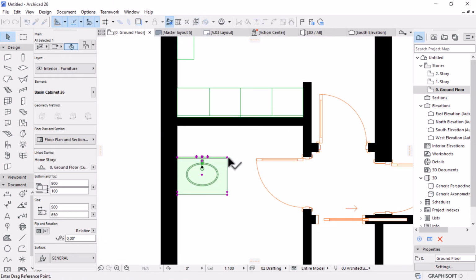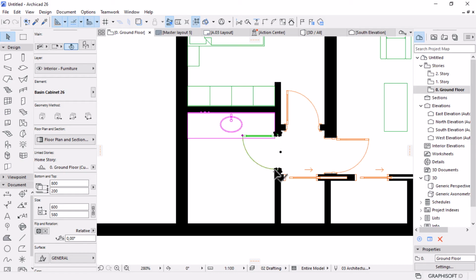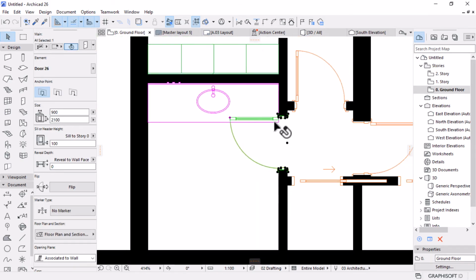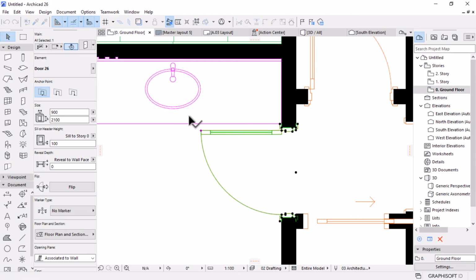What we need to do is Control D and place it by this corner, pick this point and stretch it all the way to the corner like that. And our door should start right on the edge of the counter like that.